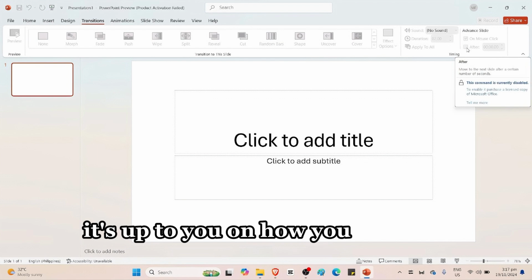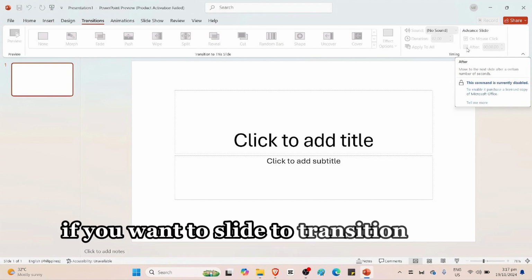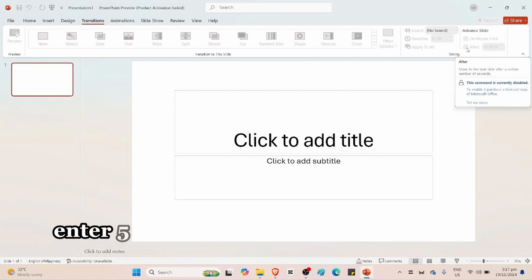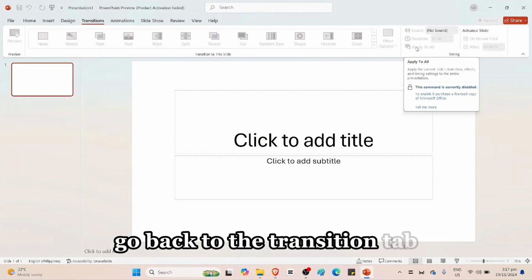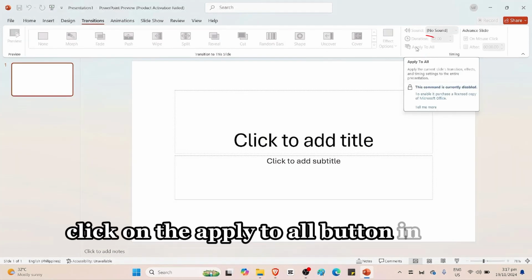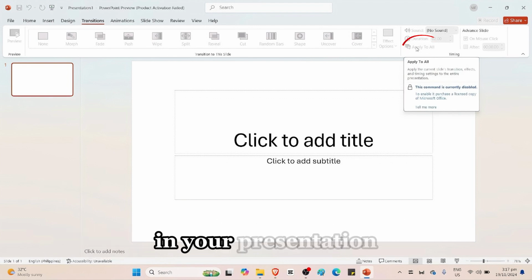It's up to you how you set the seconds of the slide. For example, if you want the slide to transition after 5 seconds, enter 5. After setting the timing for one slide, go back to the Transition tab, click on the Apply to All button in the Timing group. This will copy the transition settings to all slides in your presentation.